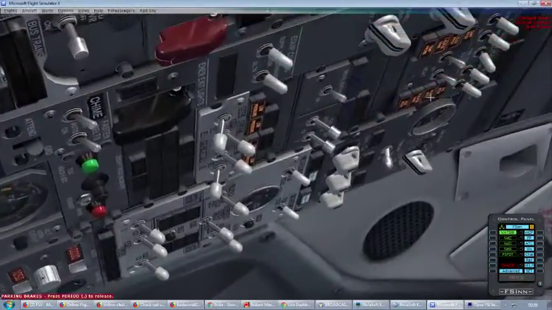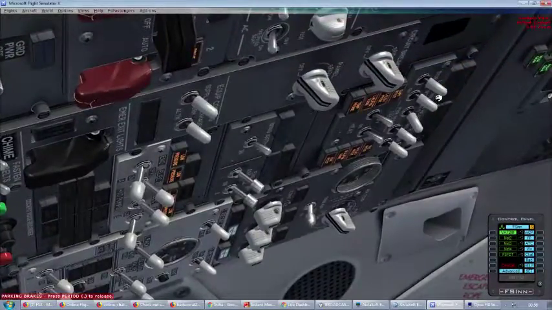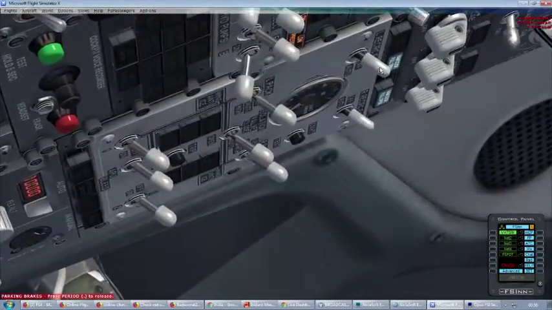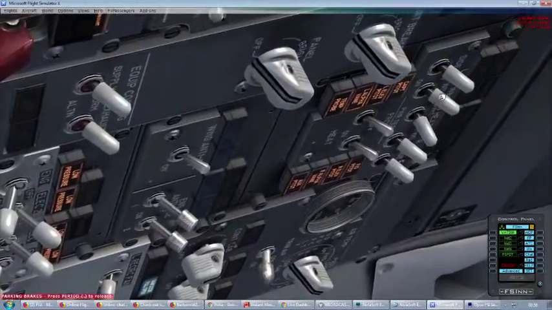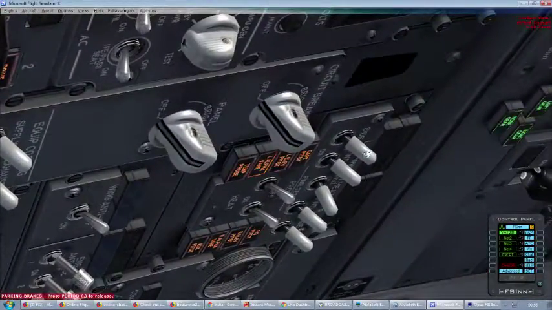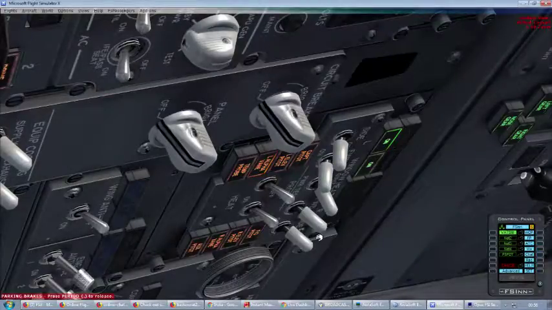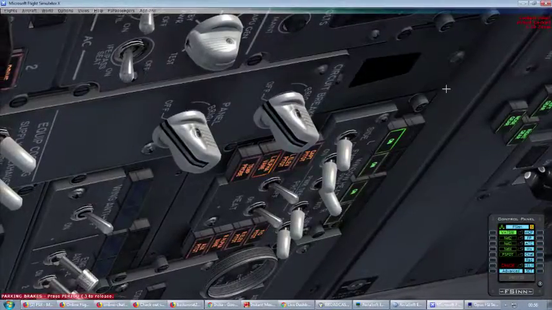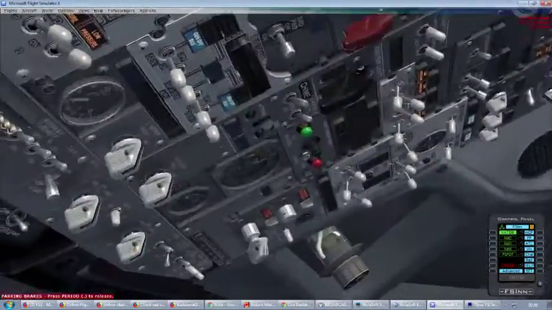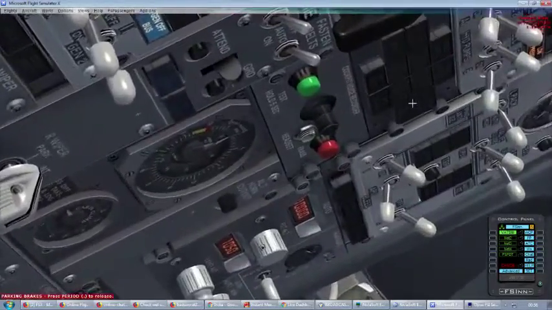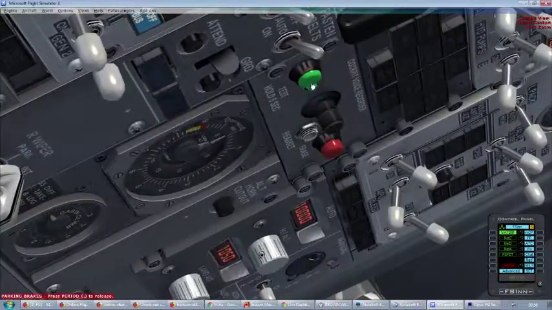Okay, and recirculation fans on, APU bleed on, taxi on, and window heat on. Okay, and furthermore, let me do some tests. Here I will test the cockpit voice recorder. It should blow up here, green light came up, test pass.